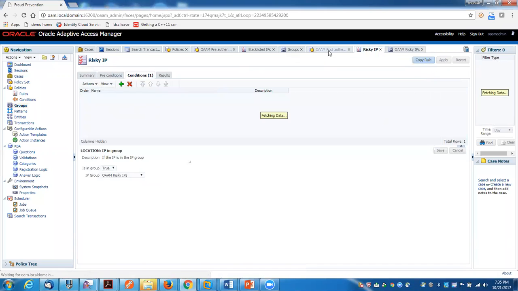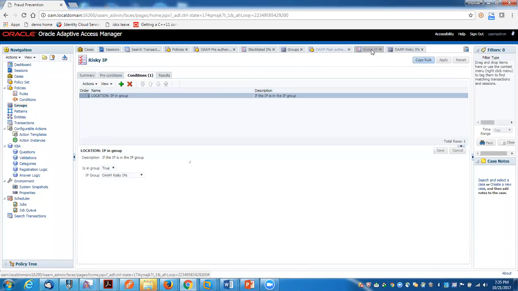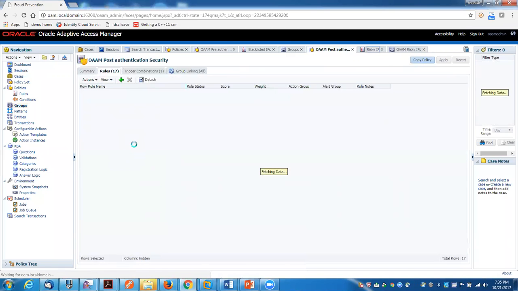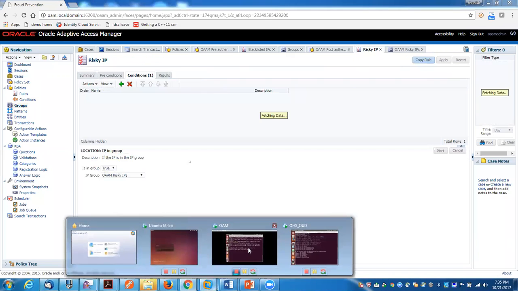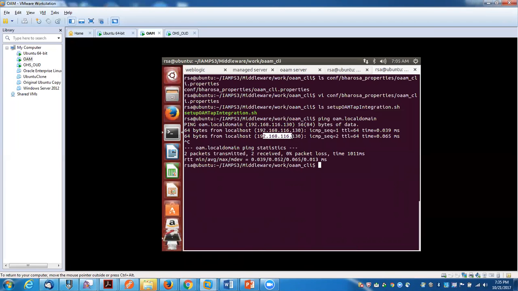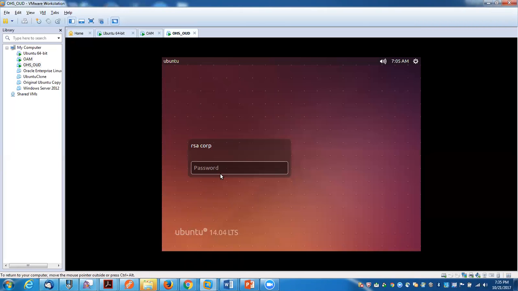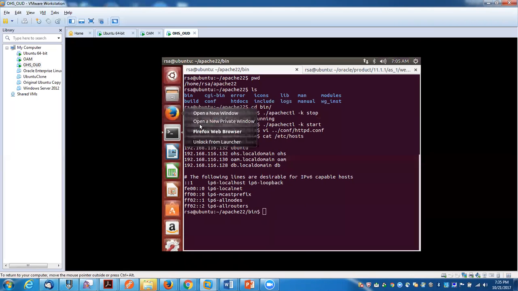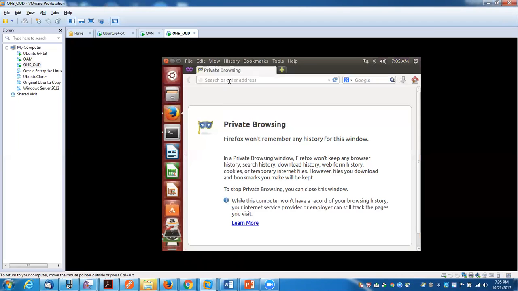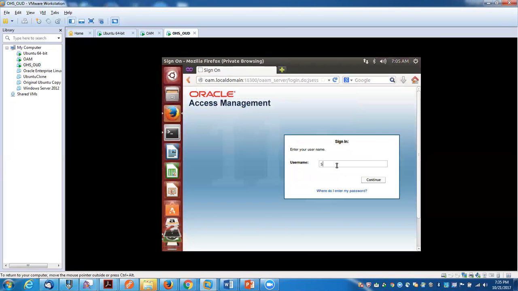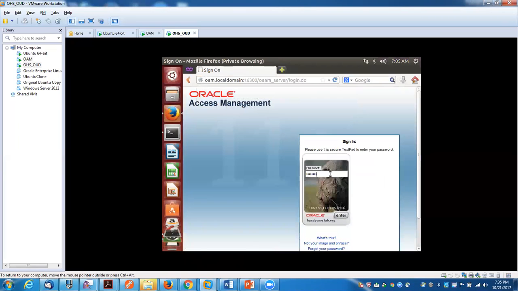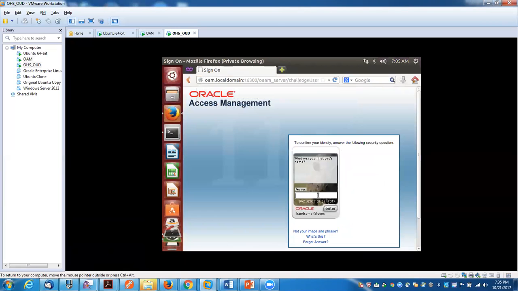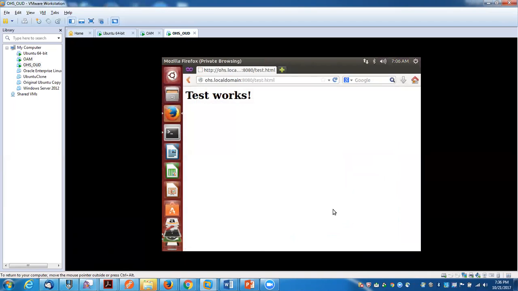you see that I have set this as true. Only this is allowed in the group, else just do not allow it. So the IP of this OAM machine is this. Now if I try to access the same user from this machine, whose IP is 132, I should be able to access the resource. Sagar, welcome one, and I'm able to access it.